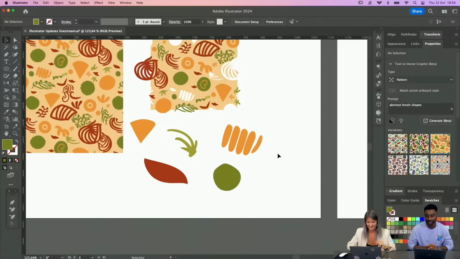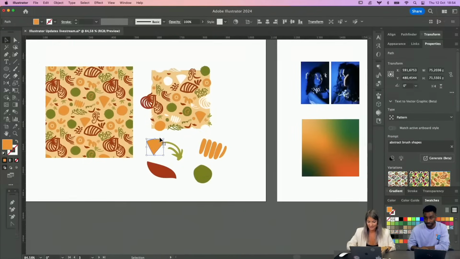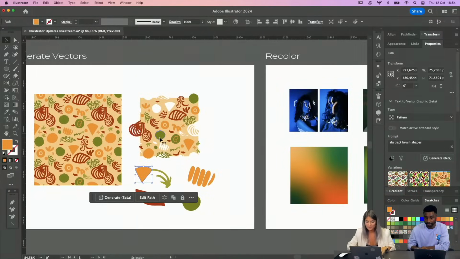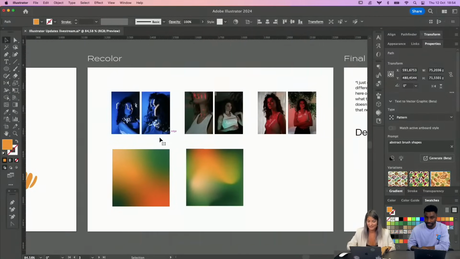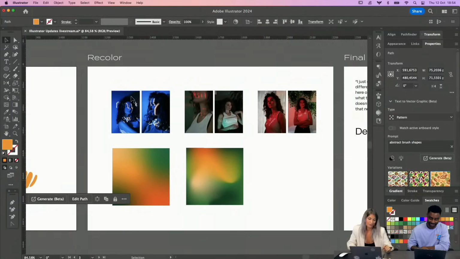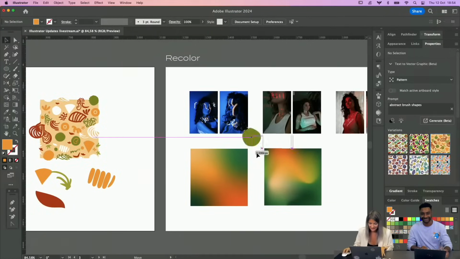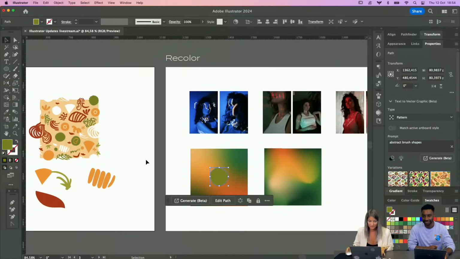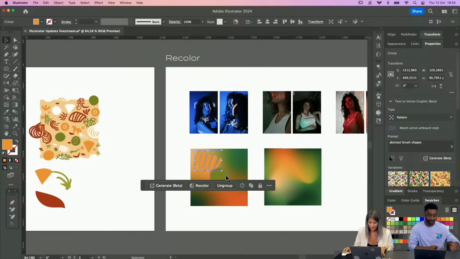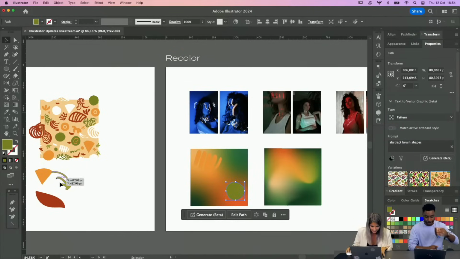For sure. Okay, so we've got some shapes. Now let's move on to recoloring. Ooh, cool. So AI can now change all the colors of an image that you have, or a graphic or a vector or whatever, just by you writing a description, which is super handy. My mind is blown. So let's see if I add these onto these backgrounds. Maybe a shape or two, just randomly.